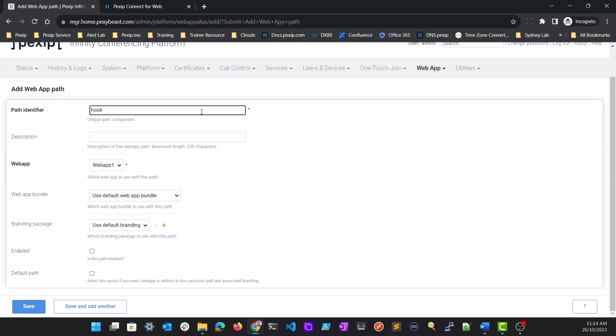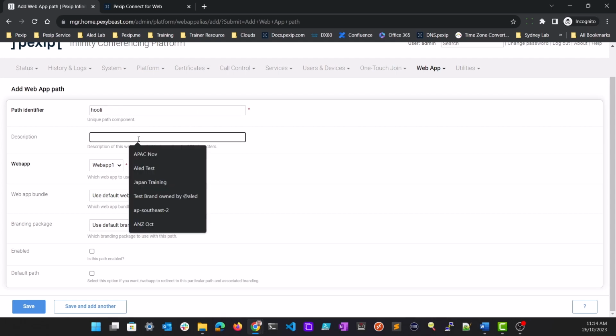For example, if users normally access the web app via webapp.example.com and you enter the value, sales, users will be able to access this branding via webapp.example.com/sales. Note that only alphanumeric, hyphen, and underscore characters may be used in this field. Add an optional description.